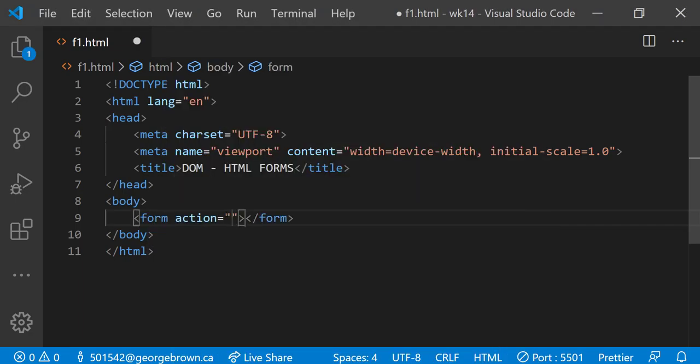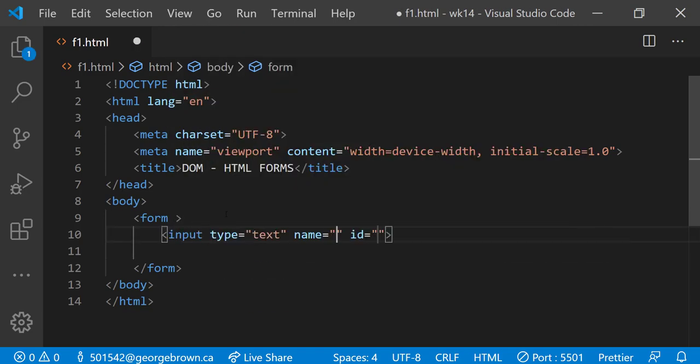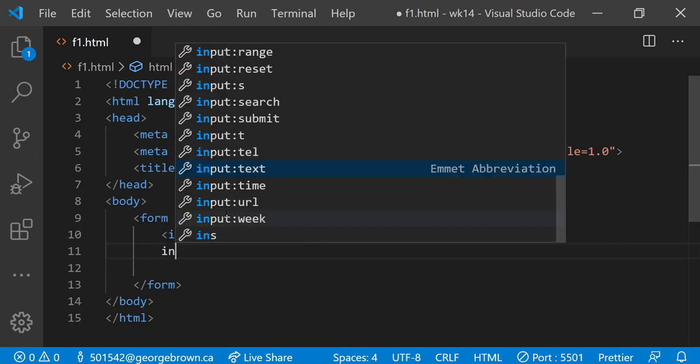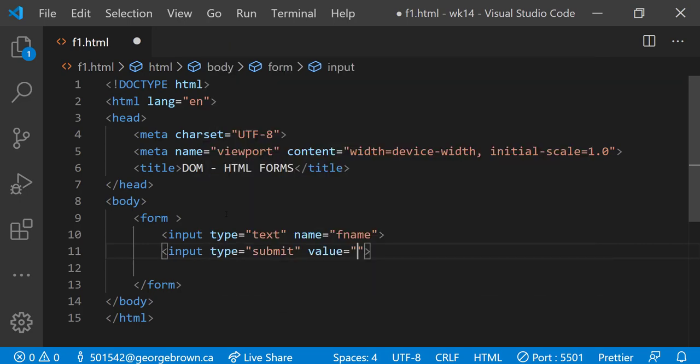I want to go ahead and create a form. And in this form, I'll simply add an event as an HTML attribute. So let's go ahead and create a few elements here. I'll create an input box, type text. I'll call it fname. I don't need the ID for now. And then I will create a submit button as well. So I'll put submit. Okay.